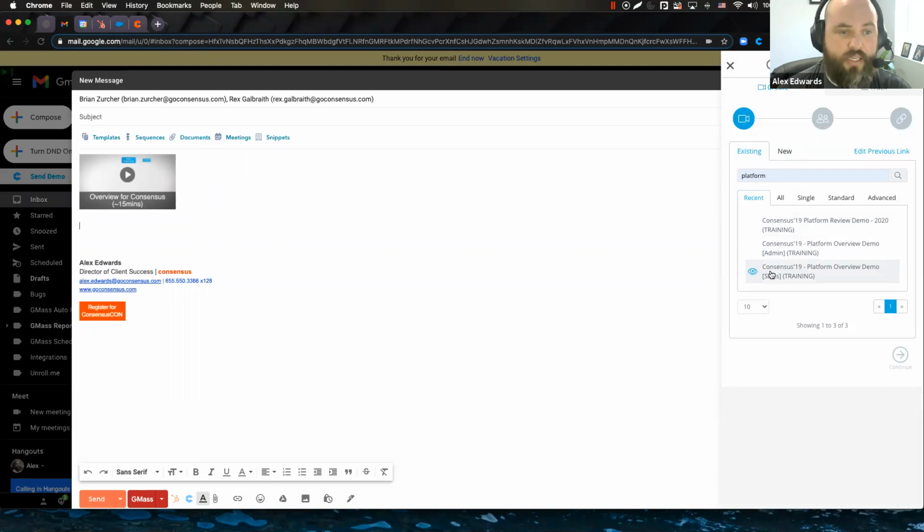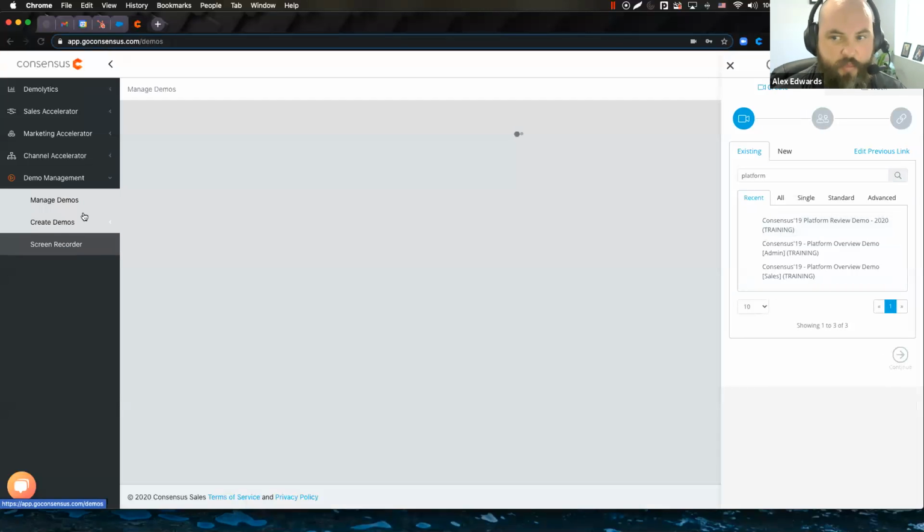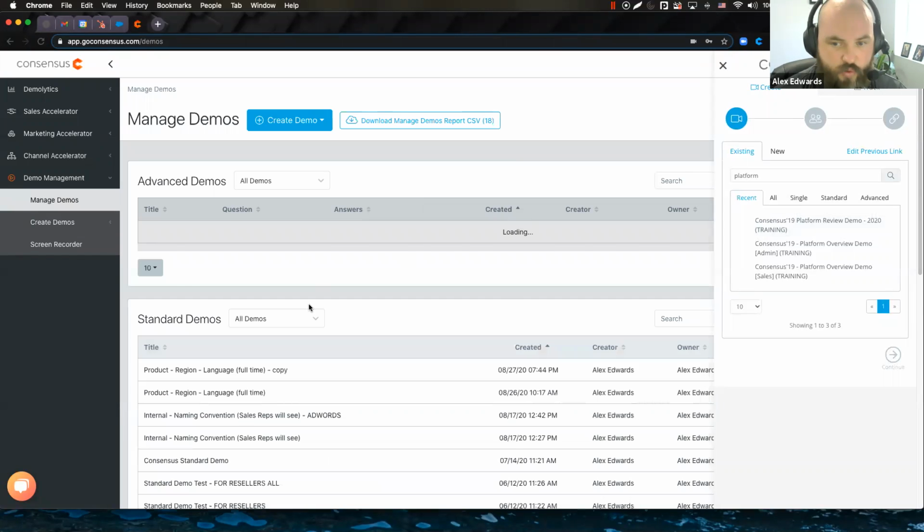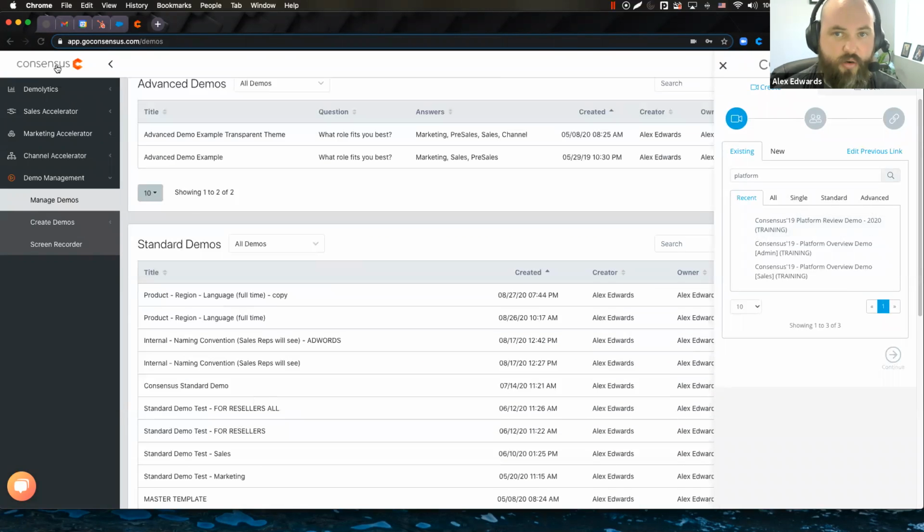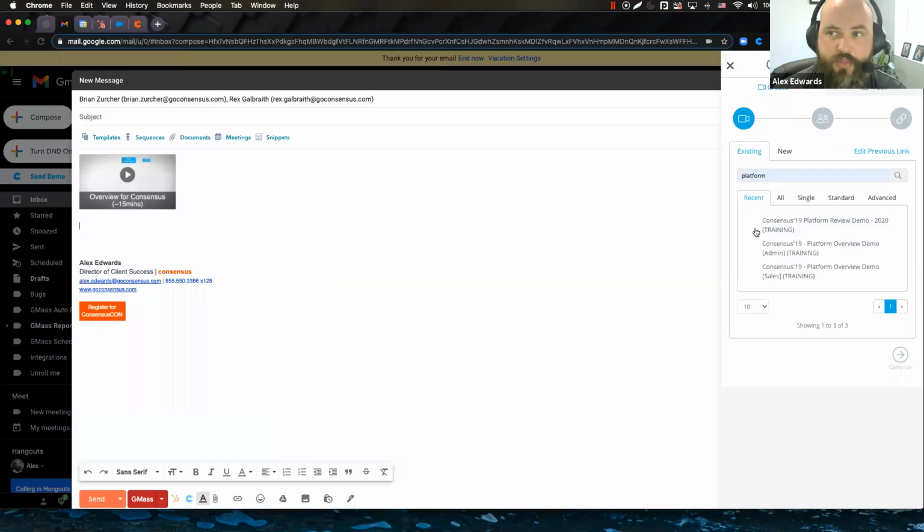One thing I want to highlight here, and it's a recent update, it literally just went out maybe a week and a half ago, is now users have the ability to preview links right from within Snap. So in the past, if people wanted to know what this demo was, they would have to create their own demo or jump into Consensus, go into the demo management tab, and now they had access to preview all of the different content here. With the Consensus Snap update, you now have the ability to simply preview right from this section here.